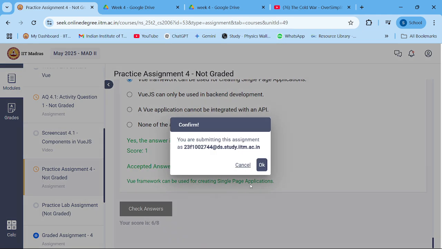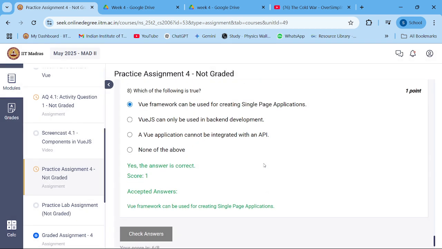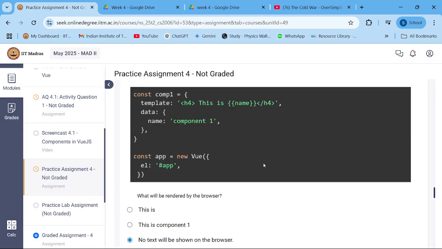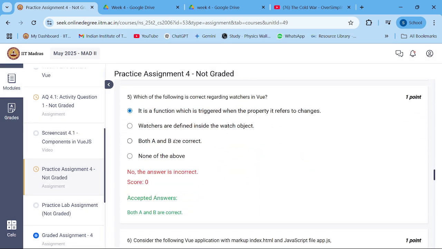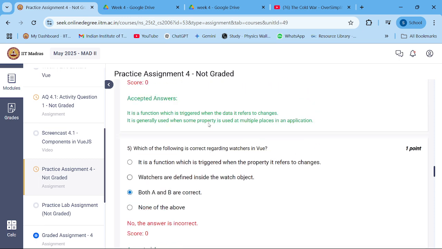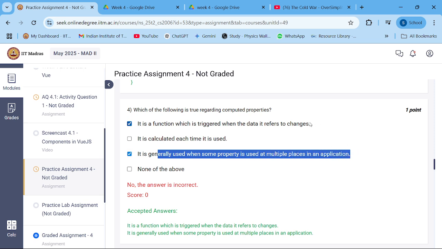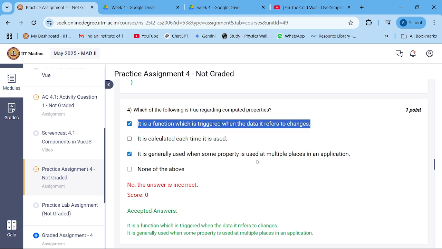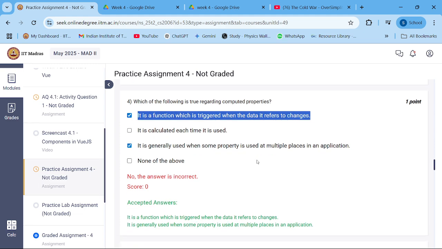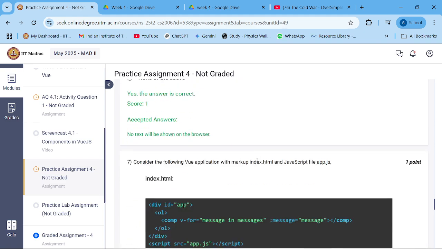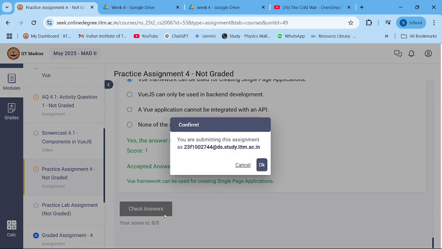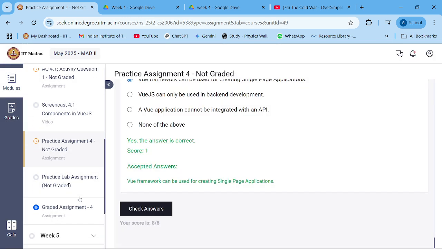Okay, let's see how much is correct now. Okay, so initially it was 0 out of 8. I was entirely wrong. Function which is triggered when the property it refers to changes, and watches are defined inside. Okay, computed property is generally used when some property is used in multiple places in the application, and it is a function which is triggered when the data it refers to changes. Okay. Yay, 8 out of 8.